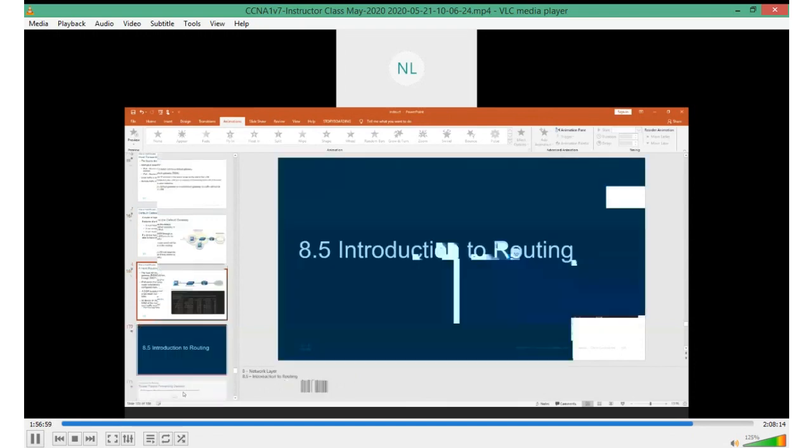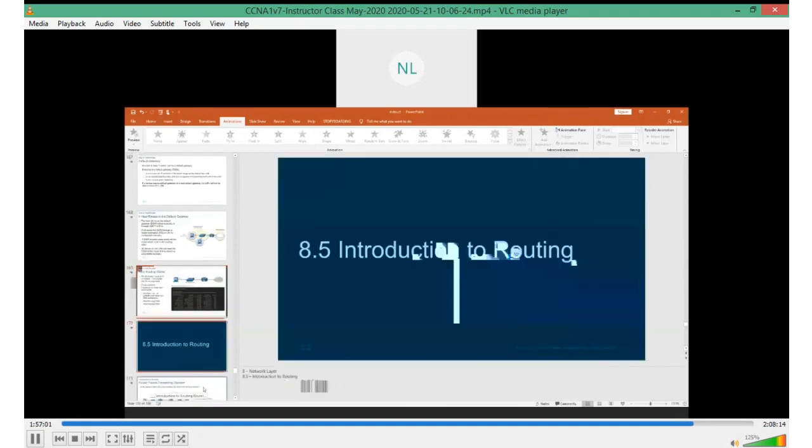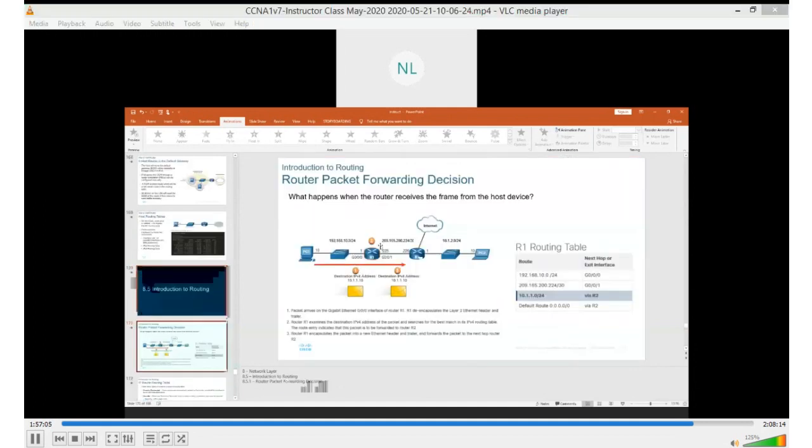So, in an effort to round it up, what is this routing? We said routing is a process of moving traffic from source to destination.